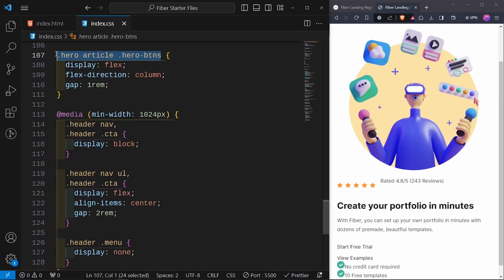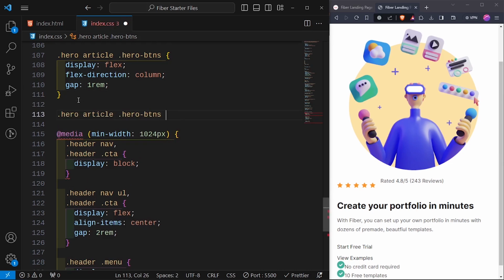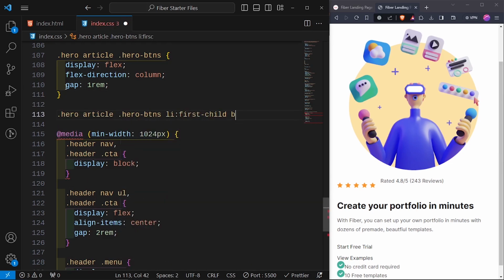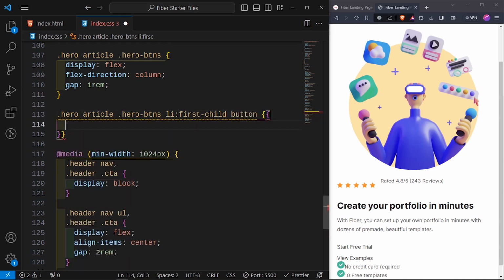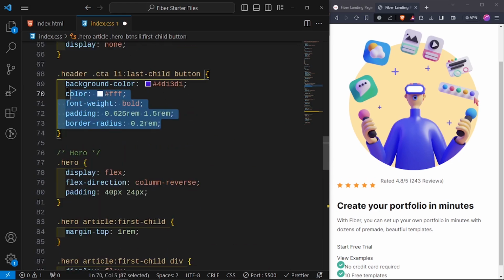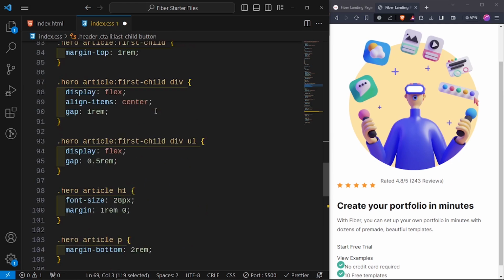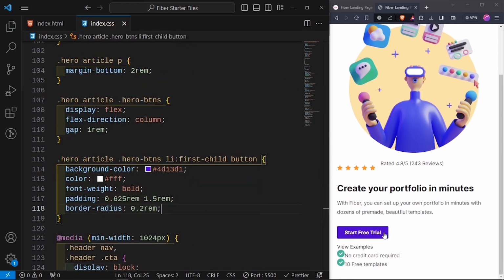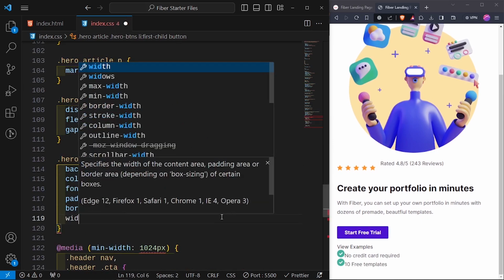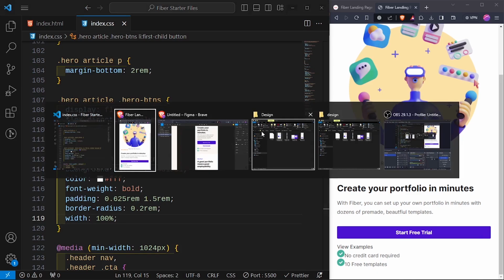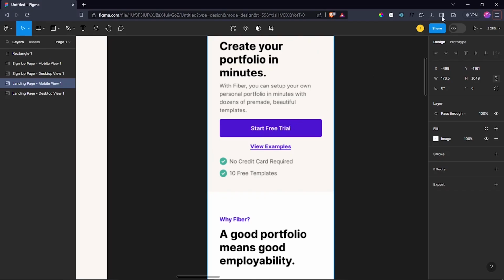And then now for this one, I want to go inside the first list item. So li, which is the first child. And then I want to go inside that button. And then this button is going to have similar styles to the button on our header. So let me just copy these styles and then place them here and save it. And you can see that we're going to have that. And then I need the width for this to be 100% so that it takes up the full width, because that is how it looks on mobile.